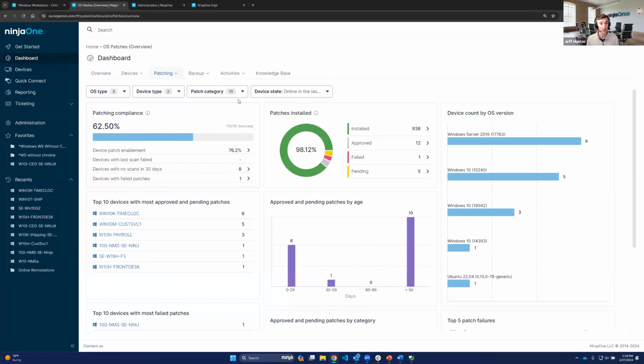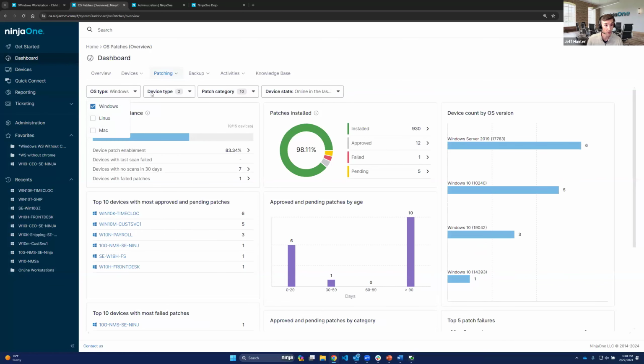So this is showing you the overall health from a patching perspective of all the devices that you manage. And you can limit this down to certain operating systems. I'm again going to stay focused on Windows right here. Device types, workstations versus servers, what type of patches. And then in this case, the devices, have they been online recently or have they been sitting in a drawer for a while and obviously haven't been patched? So for us, we're only going to care about patches online in the last 30 days.